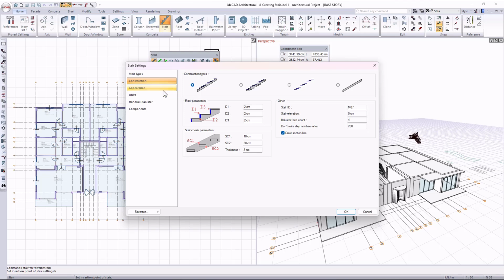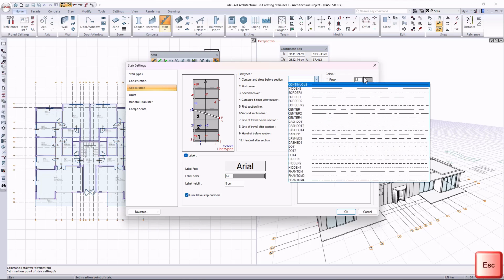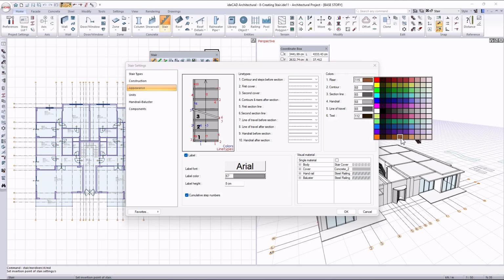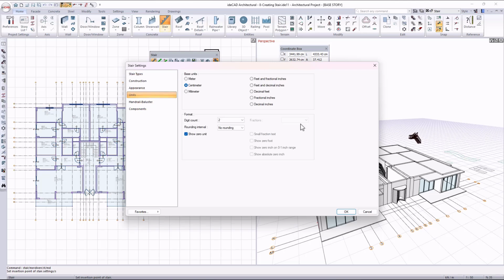The Appearance tab is used to configure display settings, allowing control over how the stair appears in both the plan view and the 3D model. From this tab, line type, color, and 3D material options can be defined. Label settings can also be configured here. Stair measurement units can be adjusted from the Units tab.